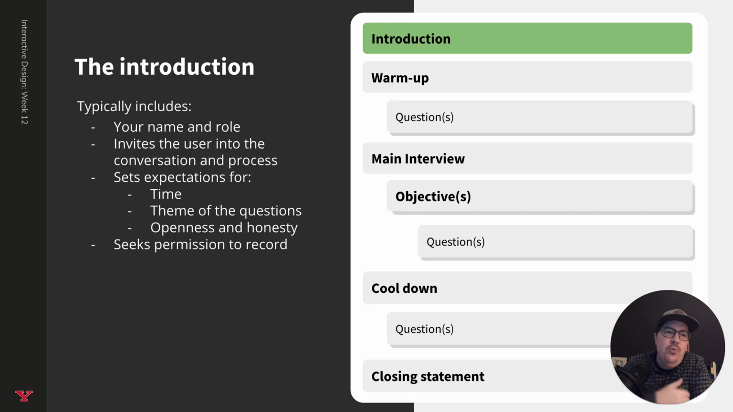And then lastly, you want to ask permission to record. We'll talk about that in Thursday evening's module a little bit more, but it's important that you don't record a user without their approval or their willingness to be recorded. So in this introduction section, you want to make sure you ask their permission to record. If they say no, you can end the interview right there. You're going to have to find somebody else to interview, and that's totally fine.